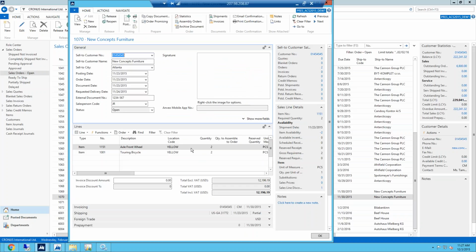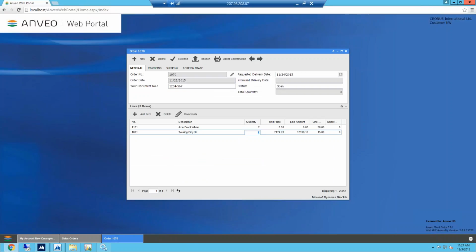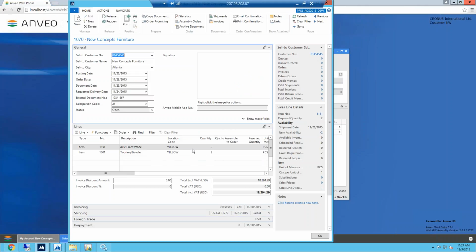I have my lines. So in here, when I change a quantity to 3, and I click out of the window, and I come back into the solution, and I refresh it, and actually it refreshed on its own, it's 3. So it fires all the same code that you have in there.